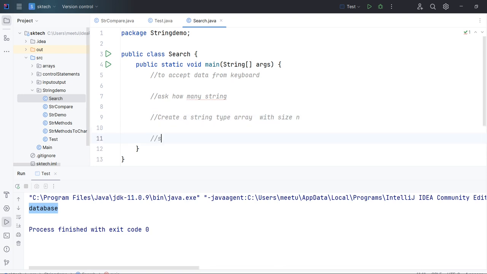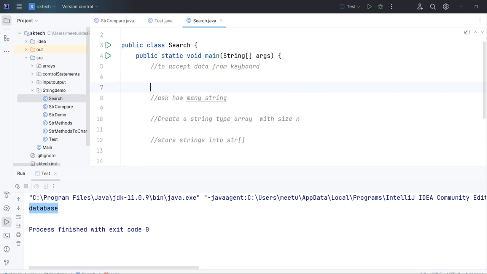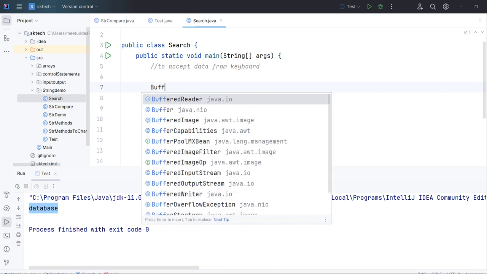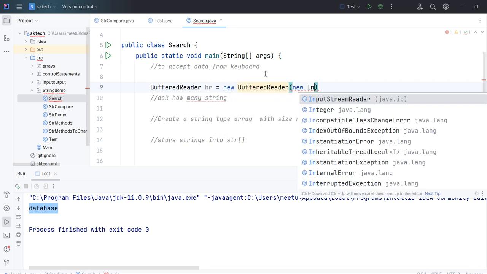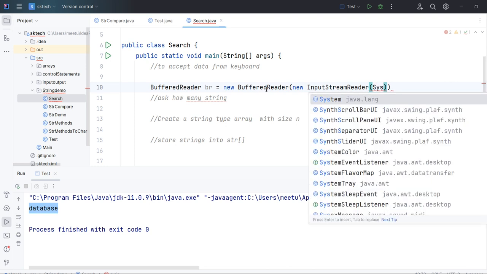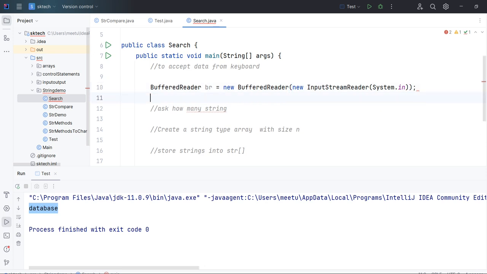Then we are going to store strings into the array. Let's say we have given the name as strArray. So these are the operations that we are going to write in this program. First of all, we have already seen how to accept data from the keyboard. We have used BufferedReader, and we have seen the Scanner class also. In our case, we are using BufferedReader: br equal to new BufferedReader, and then here it should be InputStreamReader, then System.in, right? And then let's terminate it here.